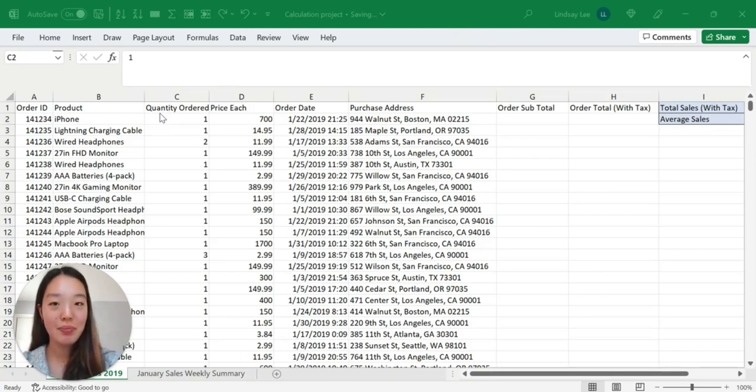on Excel. I will be using some sample sales data that I got from Capel.com for this example. Now, as you can see, the data lists each order's ID number, the product type, the quantity ordered, the price of each product, the order date, and the purchase address.